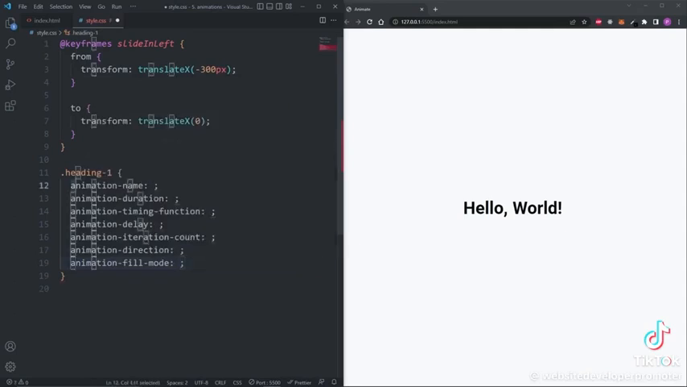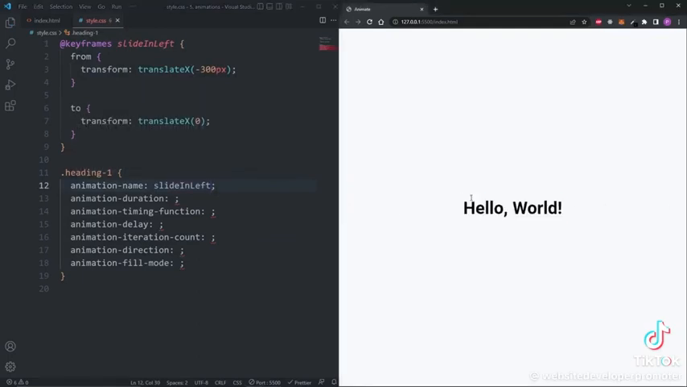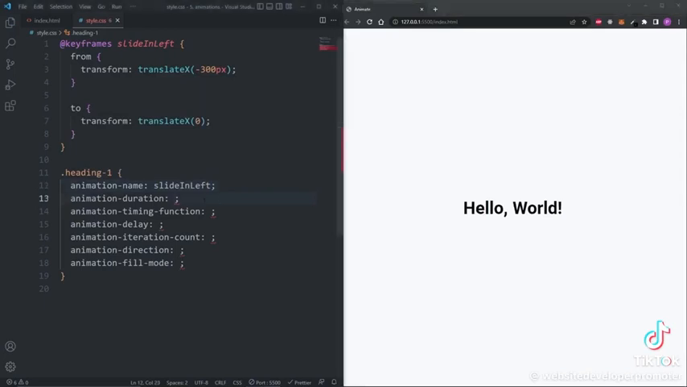The animation name property is for selecting the keyframe you want to use to animate the element. We created a keyframe called slide in left, so in the animation name property as a value, I will pass it slide in left. After setting the animation name property, we see our heading is still not animating. This is because we need to set the animation duration. The animation duration property sets the time it takes for the animation to complete one lap. When you create a keyframe animation, you're defining the rules of the animation from 0% to 100%. This property defines how long it takes to animate from 0% to 100%.